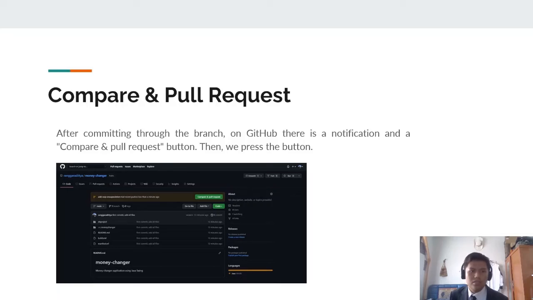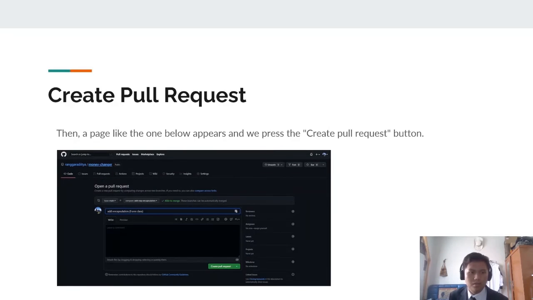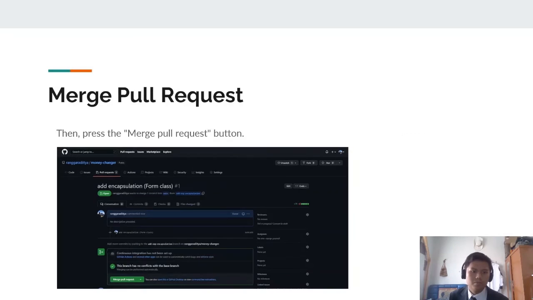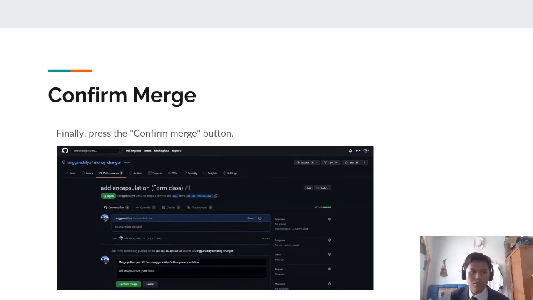And after that, in GitHub, there is a notification, compare and pull request. After committing through the branch on GitHub, there is a notification and the compare and pull request button. Then we can press the button. And after that, the page like the one below appears, and we can press the create pull request button. And after that, press the merge pull request button. And finally, press the confirm merge button.